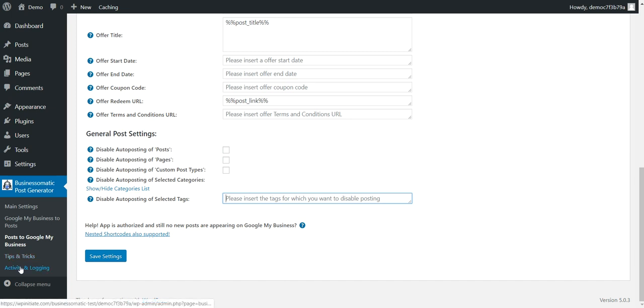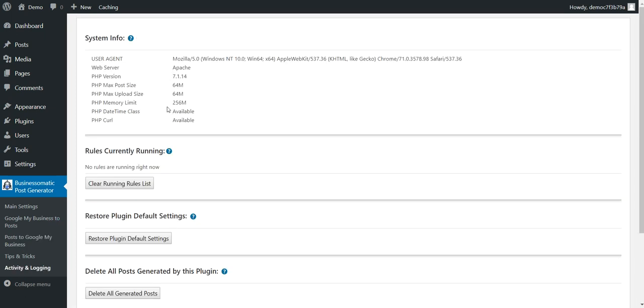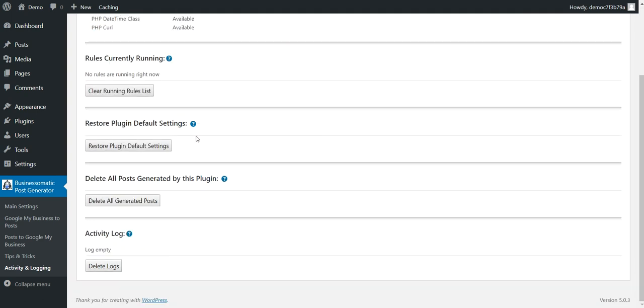Okay. We also have the activity and logging section. Here you will see some info about your server, rules that are currently running for importing. You can restore default settings for the plugin, delete all posts generated by this plugin, and a quick activity log for the plugin where only errors will be displayed, so it is good that it is empty now.